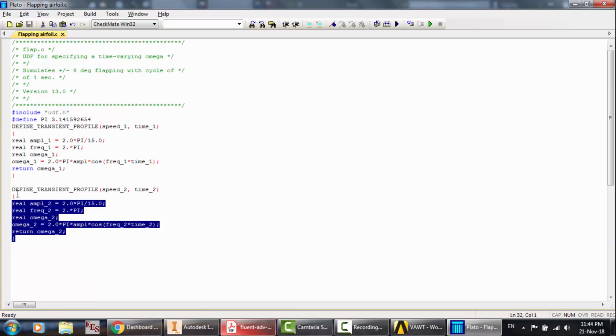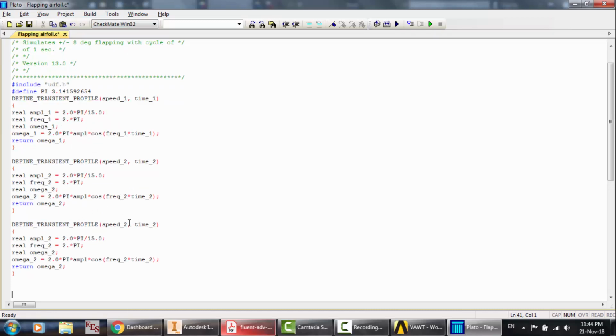Control V, copy, and 3 for the 3 airfoils, another 3, another 3, and 3. You can change any values of these 1, 2, 3. Okay, save it.